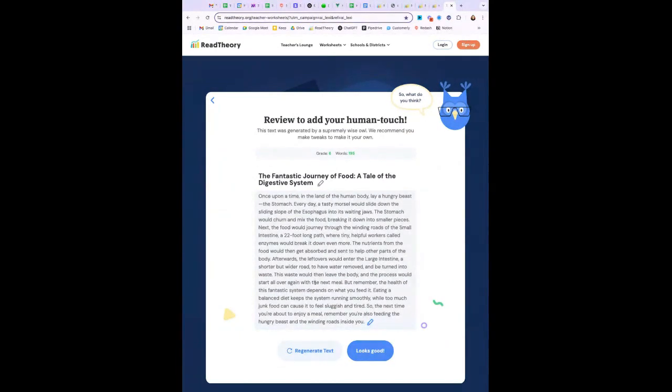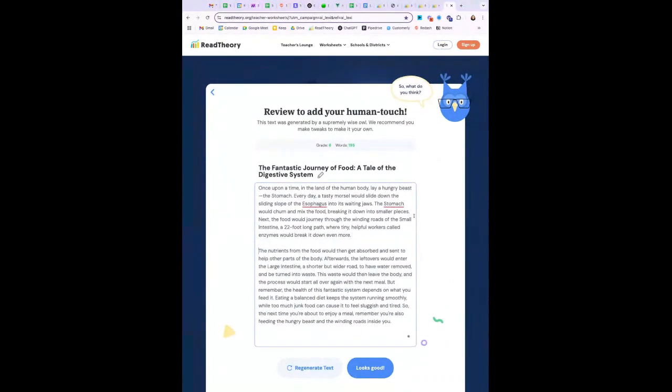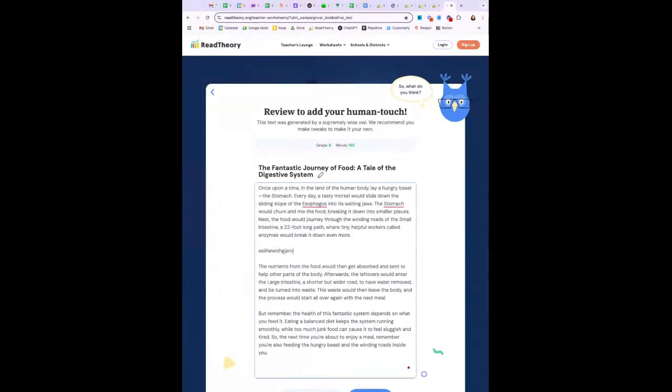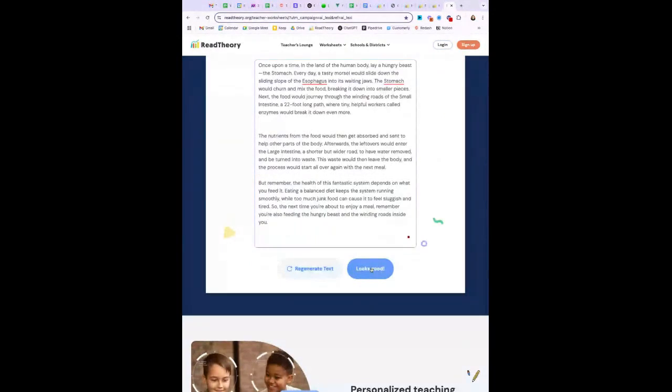Here's my passage. This was a 6th grade version, and I can hit the little pencil, and then I can come in here and edit in any way that I want. So maybe, if I would actually read it if I were doing this, I might say too much text altogether. I'm going to space it out, and then I want to make sure this particular piece gets covered in here. So I'm going to add in a sentence. And then once I'm ready, all I do here is say, looks good.